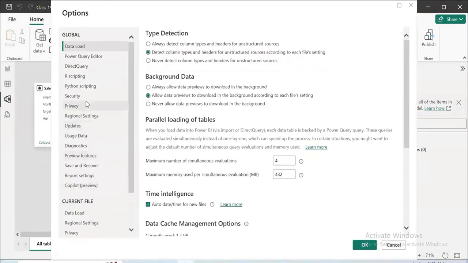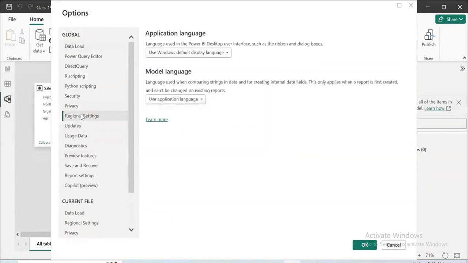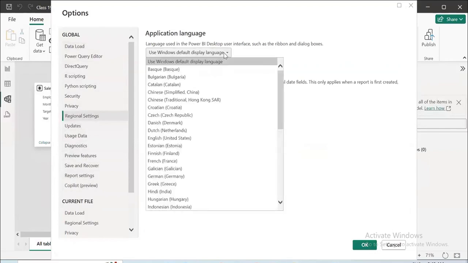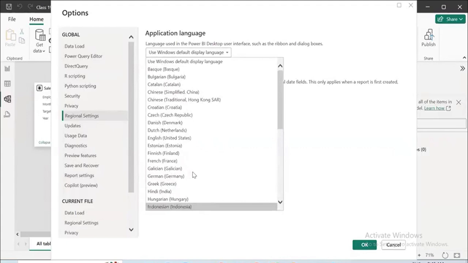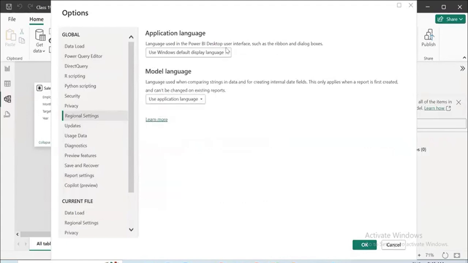Here you can see we have the regional settings. From here, you can decide which language you want to choose manually, if Power BI is not picking up the context or is picking up the wrong language. It is picking up the Windows default language for now.